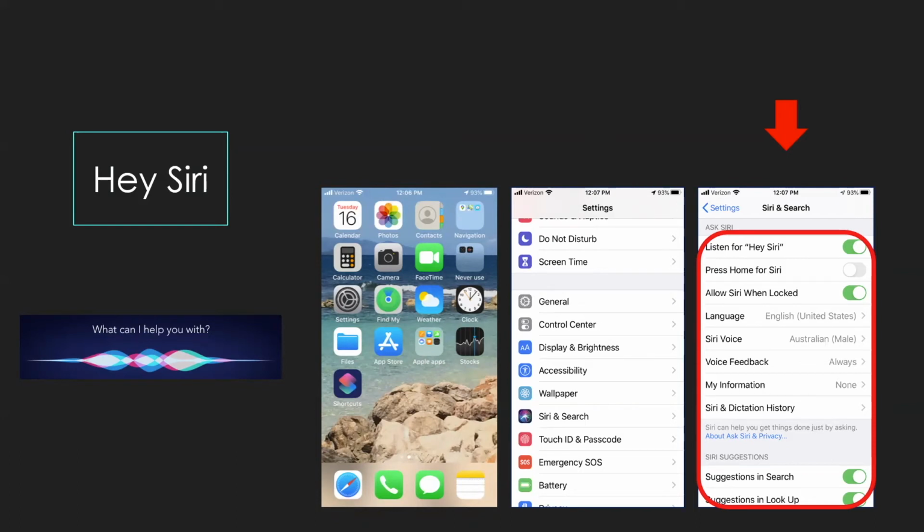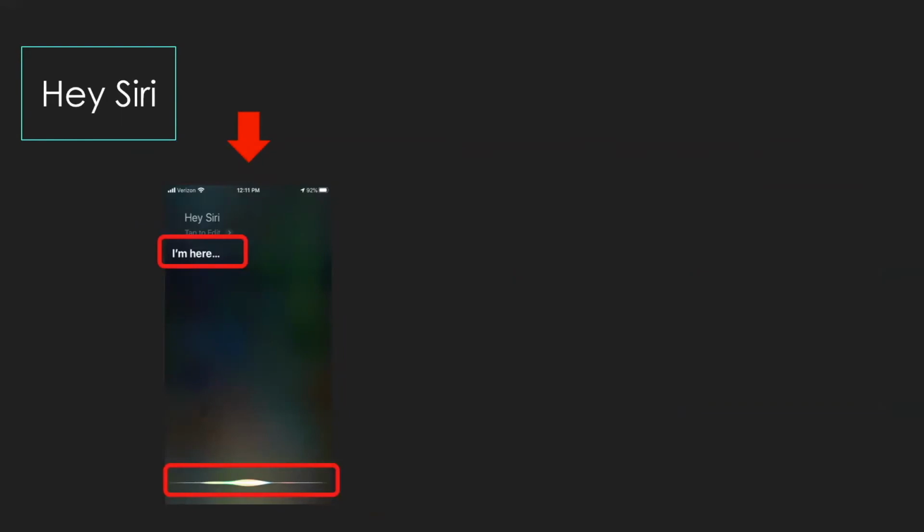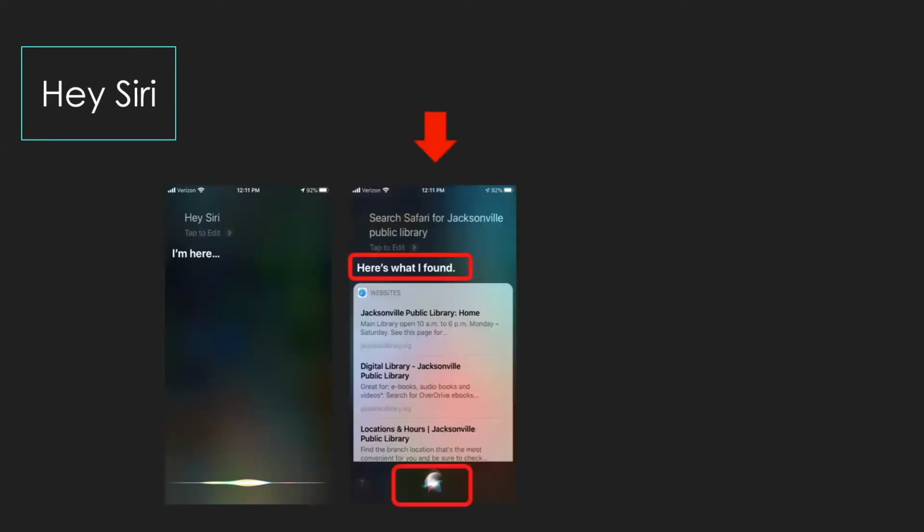Let's look at some of Siri's actions. The phrase, Hey Siri, was spoken, and Siri responded with, I'm here. Now notice the line at the bottom. It's a visual tip that Siri is still listening, so I could continue with what I want him to do. Siri was asked to search for Jacksonville Public Library.